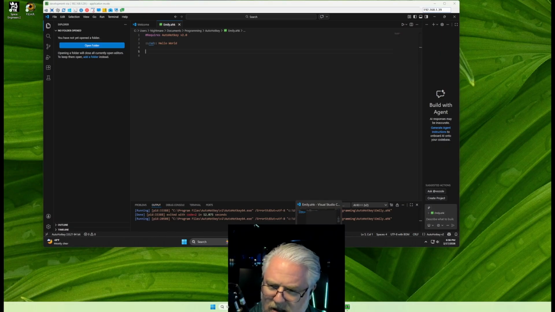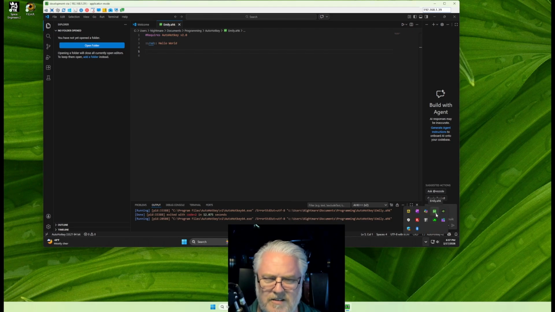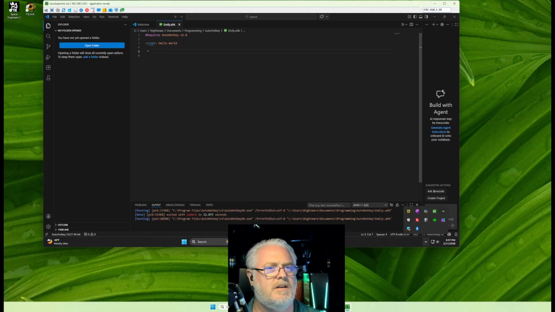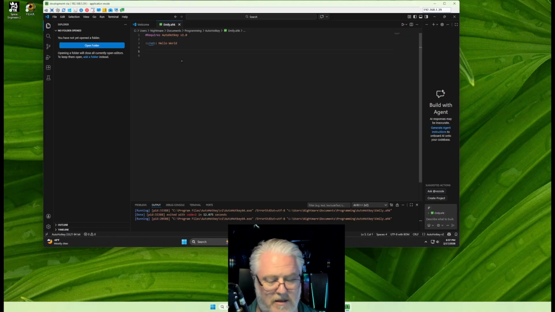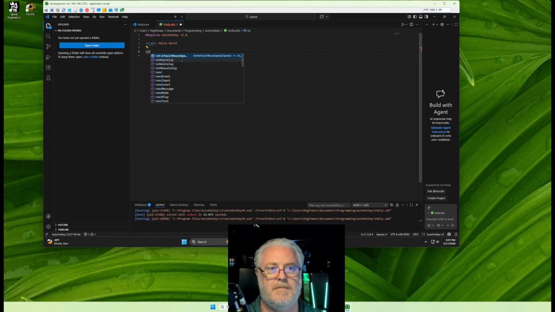We should, oh no, I'm running this on the other computer. It'll be here. There it is. There's the Emily.ahk. So that means I should be able to come down here, even in the code window. I think. Let's try. And I'm just going to hit space. There we go. Hello, world.